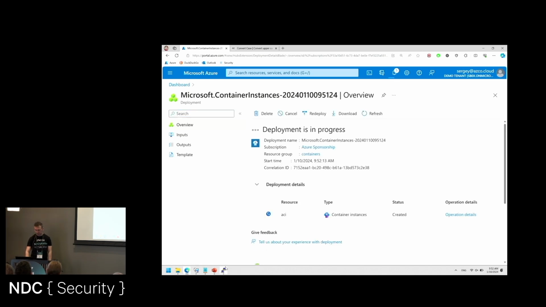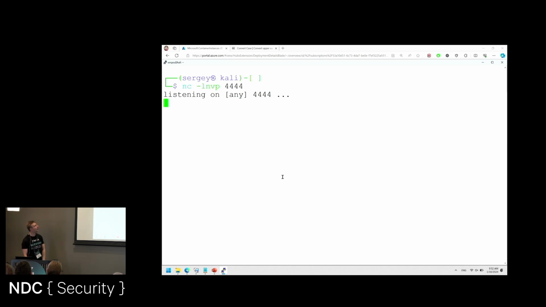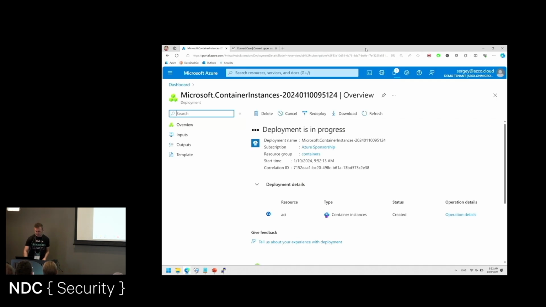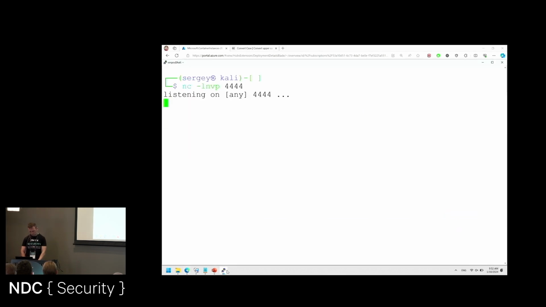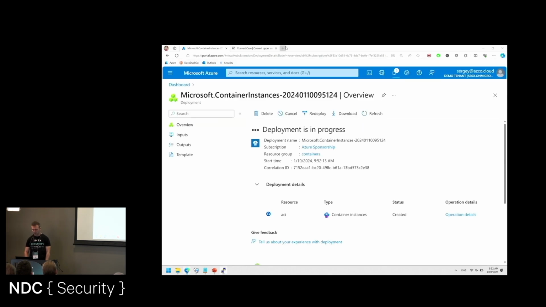Let's see. Cross your fingers, because now we should get access to, this time, part of Azure infrastructure, an Azure PaaS service. Let's see. It's still creating. Nothing so far. Oh, here we go. So this is definitely an Azure address. Let's check.